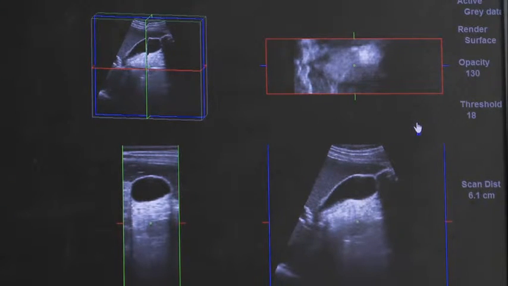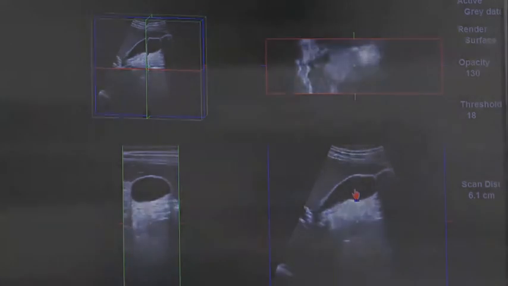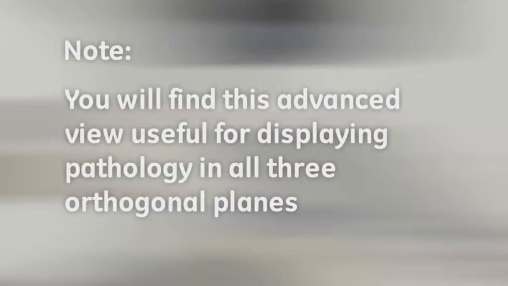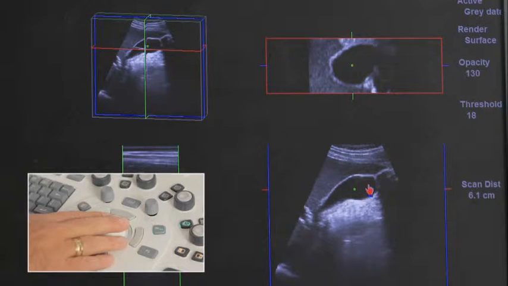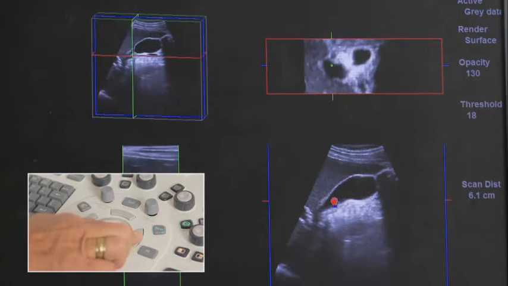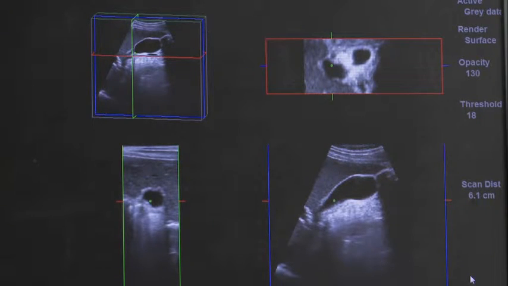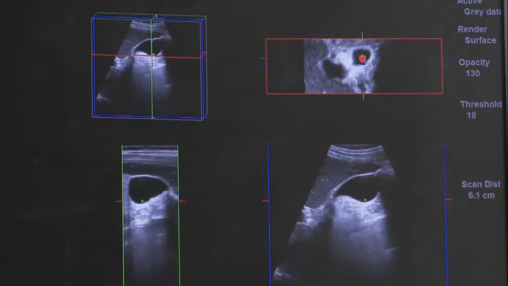A green axis dot is the point where all 3 of these planes intersect. You will find this advanced view useful for displaying pathology in all 3 orthogonal planes and transitioning from 2D imaging to 3D imaging. Move the axis dot from where it is to where you would like it to be by rolling the trackball. This will change the position of the hand. Position the tip of the finger where you would like the axis dot to be. Then double-click with the right trackball key. The first click moves the axis dot and the second click releases the hand.